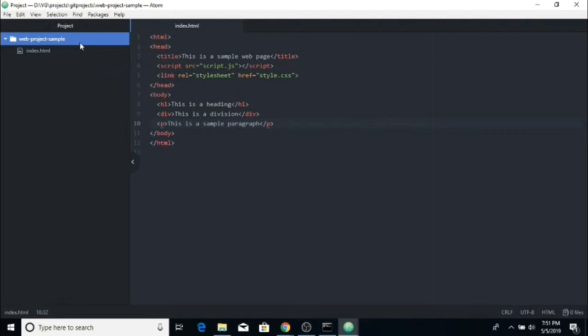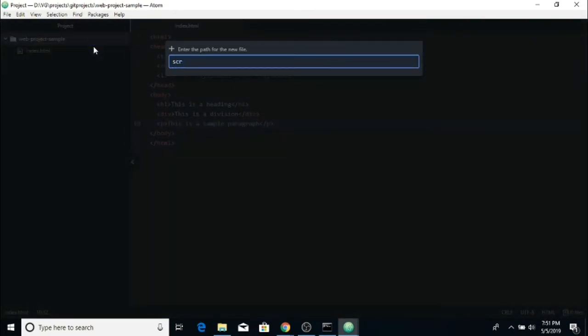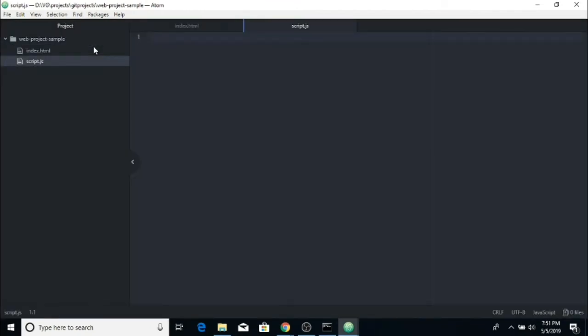We will create a file called script.js, put some JavaScript in it, create a function called clickHandler. What it will do is it will alert "I have been clicked" when we put this function on a click event of any tag.